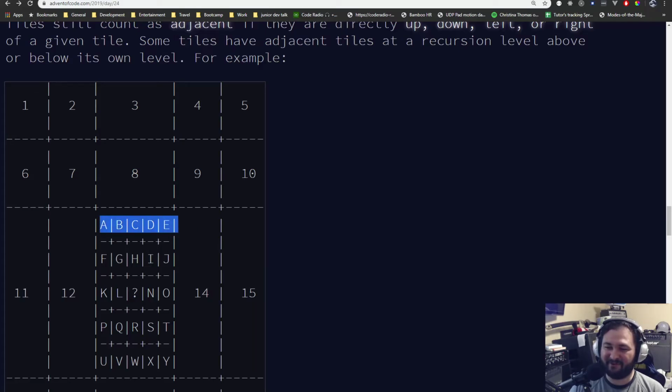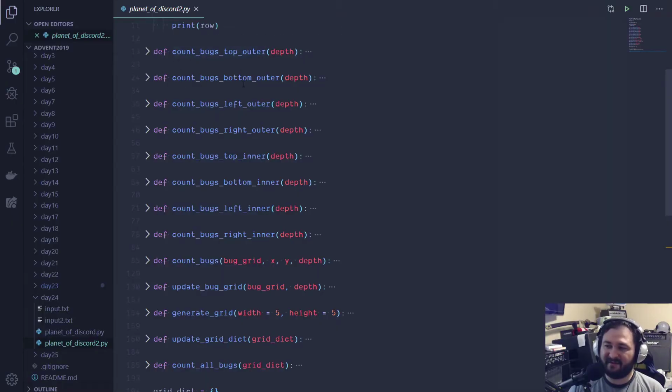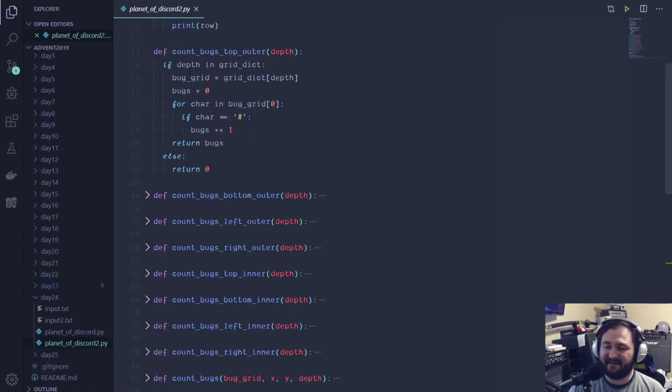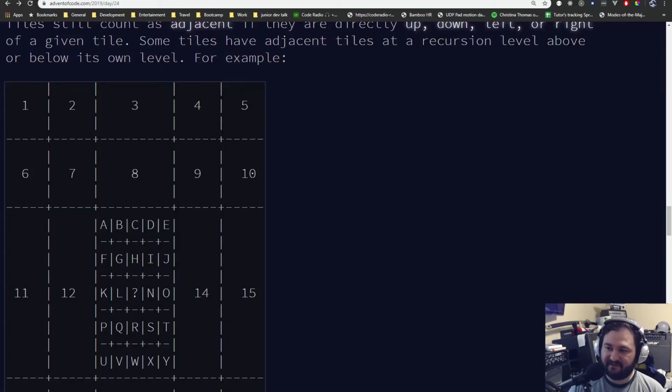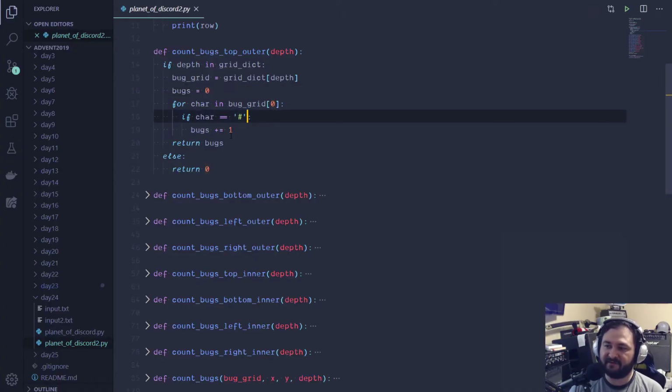So like the outer value of this, I want to count everything in that row. How many bugs are there? And then for the inside, I just want to look at this one spot. So I made helper methods to do all of those. So I've got top, bottom, left, right, outer, top, bottom, left, right, inner. And so for my outer methods, I say, if the depth is already created in the grid dictionary, go ahead and grab that grid, start a counter at 0, and then loop over. If we're looking at the outer row, I want to loop over the whole row and check to see if there's a hashtag there, and then add 1.